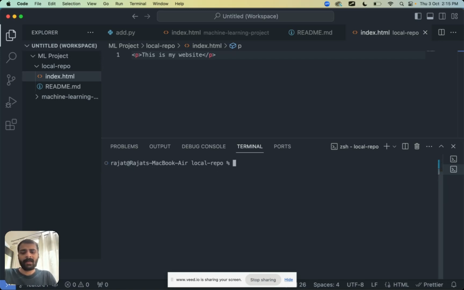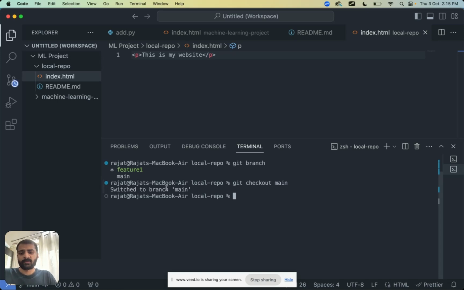Let me clear and type git branch again. When we type git branch, you can see that we are on the branch named feature1 right now, and there are two branches over here. Now we can use git checkout. If I do git checkout main, we switch the branch to main. So let's see git branch.